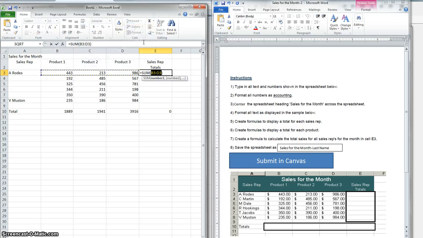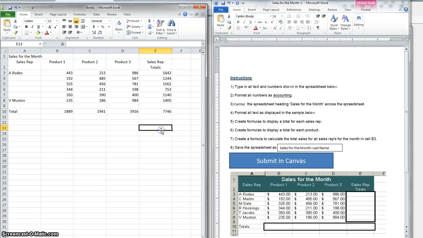Alright, I'm going to do the same thing here. Sum. And see, it found the range for me. The range is B3 through D3. That's correct. I press enter. And again, I'm going to do autofill. I'm going to grab that handle, click, put the plus, hold, and drag down. And you're going to get a 0. When you do, you need to get rid of those, okay?